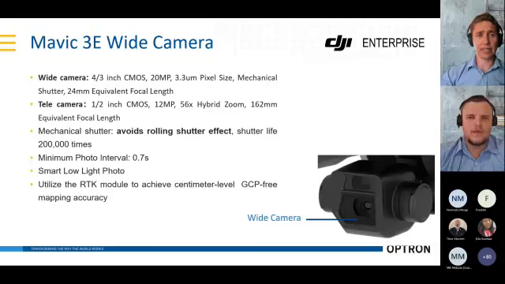Okay, let's just focus on the camera a little bit. So you've got two cameras. You've got your wide camera and you've got your tele camera. The wide camera is ultimately the one that you would use for the survey and mapping applications. It's got a 20 megapixel camera, and also your tele camera, which can be used for visual inspections. There you will see it's got a 12 megapixel camera and a 56 times hybrid zoom.